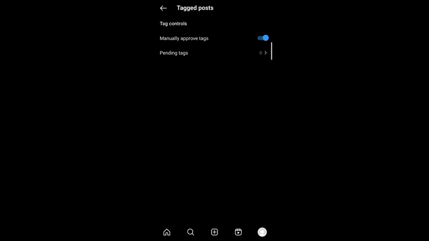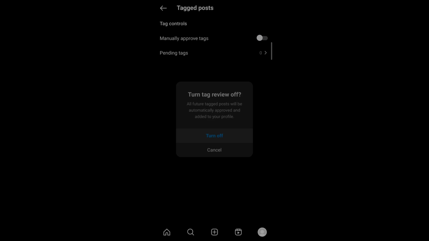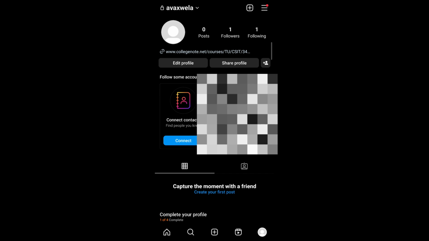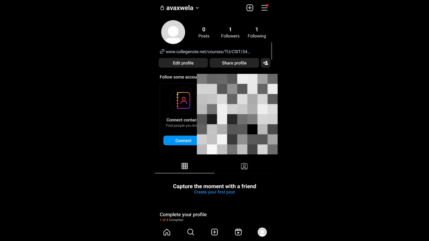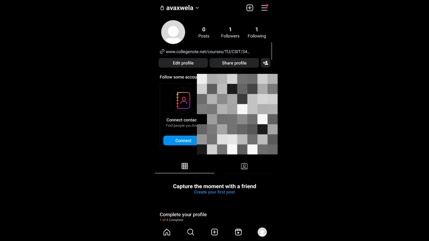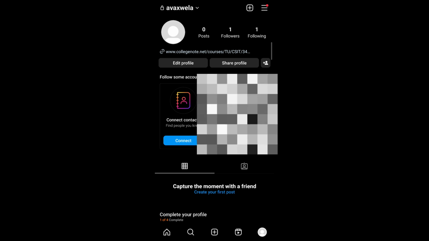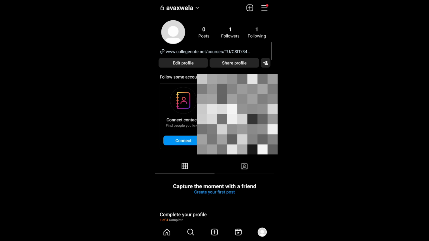tags. Sometimes the manually approved tags may be turned on, which may also be the reason that your Instagram collaborator issue keeps popping up. So what you do is you disable this option, turn it off, and then your Instagram collaborator issue should be fixed. However, if it is not fixed, then the next thing to do is to wait for another update from Instagram, and that's how you solve this issue.